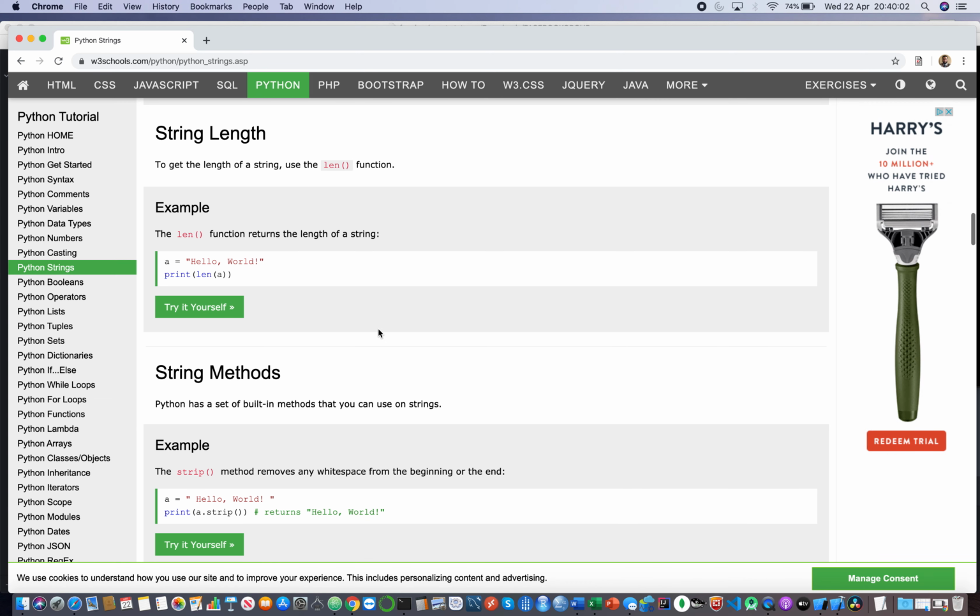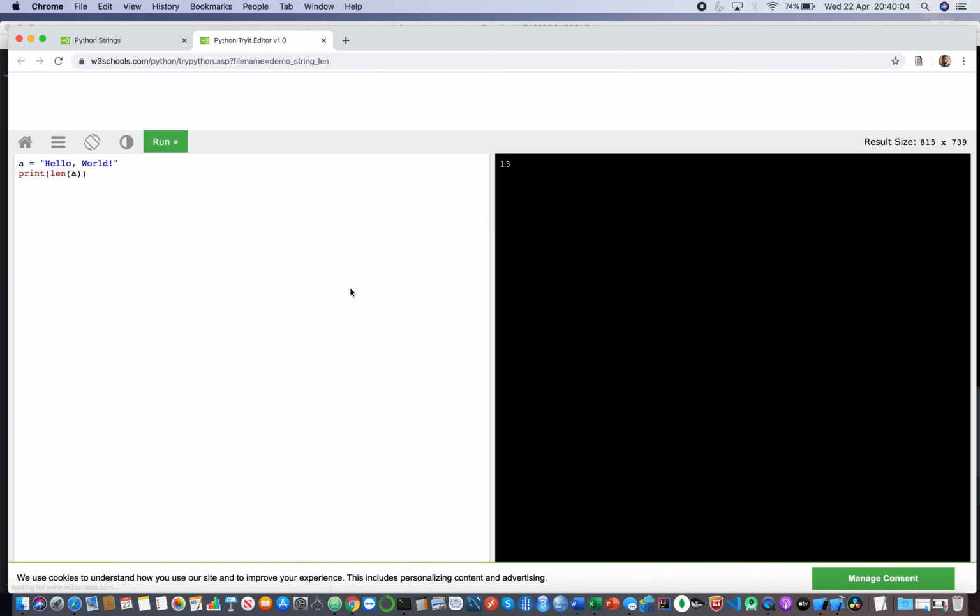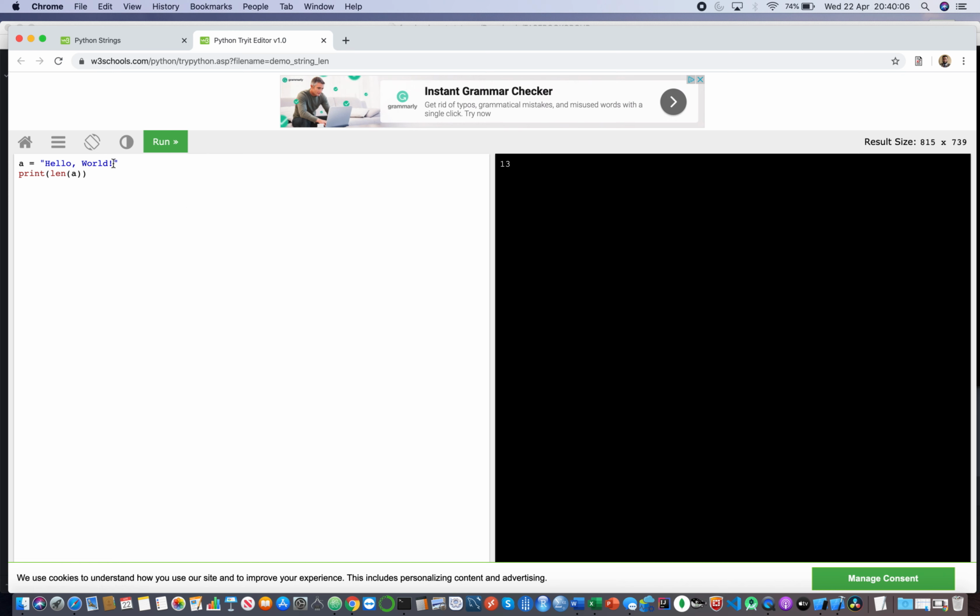Another one is if you are interested to see the length of this particular string, you just type the function len, which is short for length.